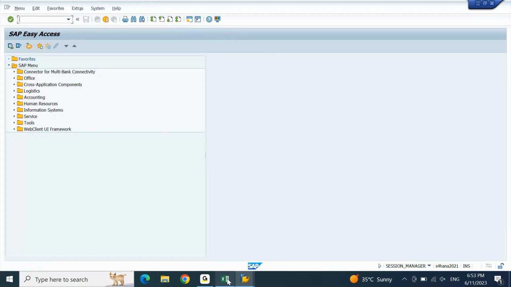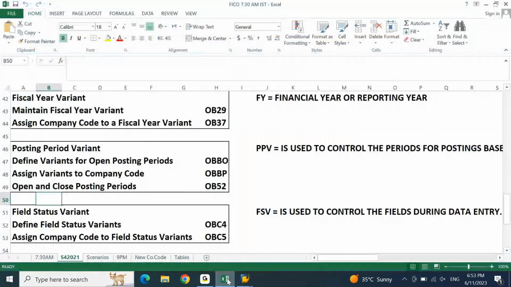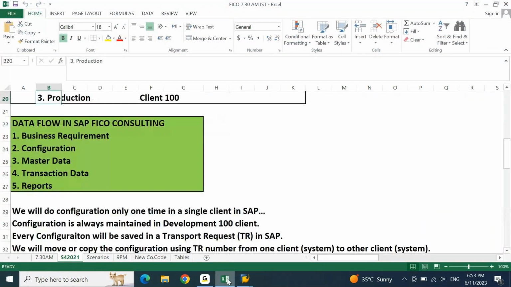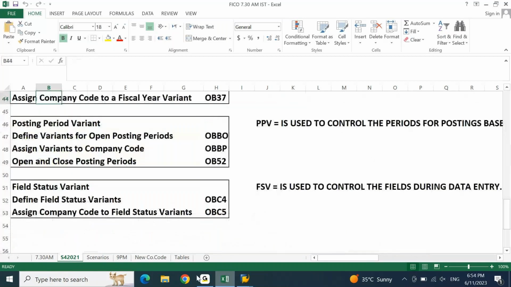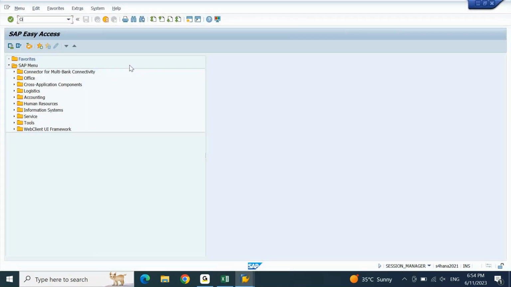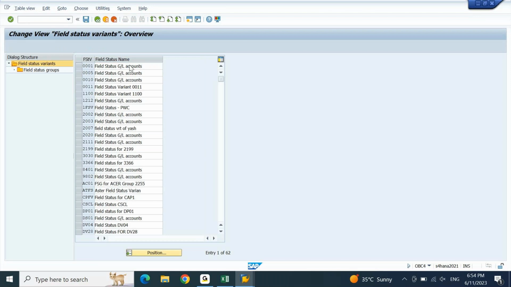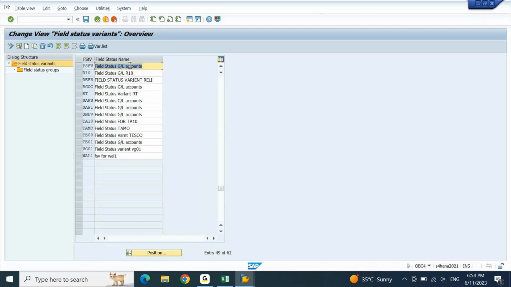After this, what we created is field status variant. For field status variant, OBC4 is what we used. Let me go to OBC4. In OBC4, let us verify if our variant is available. This is not available. Samsung is not available.